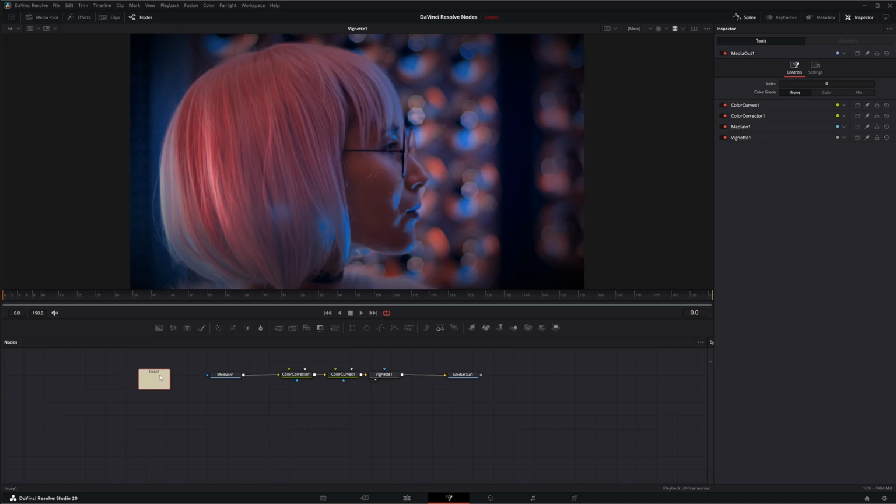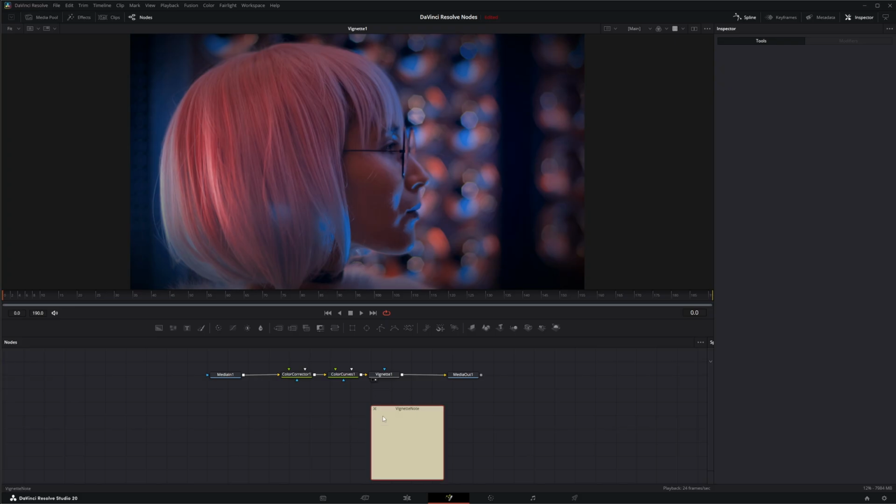First, we can rename this note. If we wanted to talk about vignette or something, we can right click and select rename, or we could just hit F2. We can say vignette note, and there we go. We've got vignette note. And to create a note, all we have to do is double click.